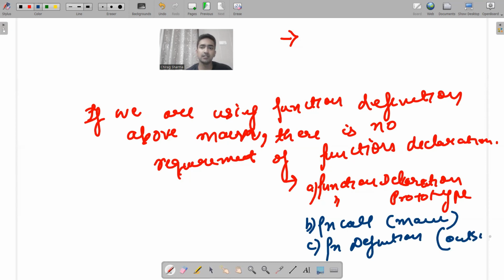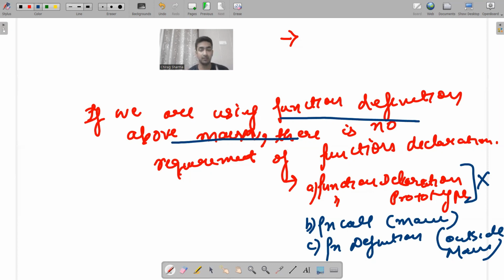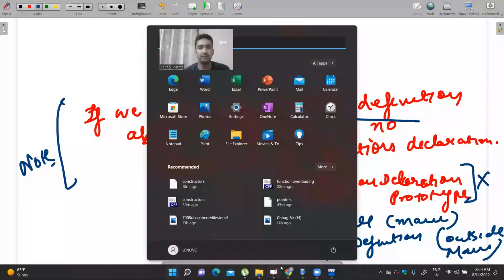It is always written outside main. So this statement is not required if we are using function definition over the main. So this is a very important part, and please note it, right? So I am moving towards my implementation.